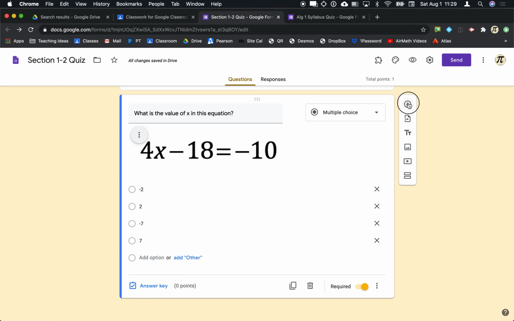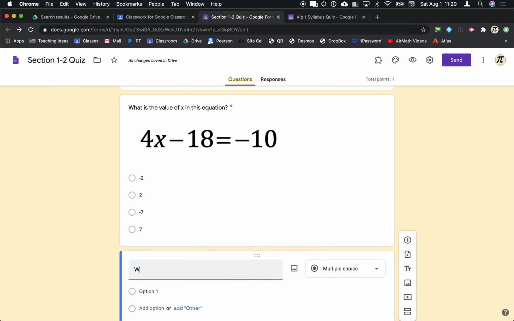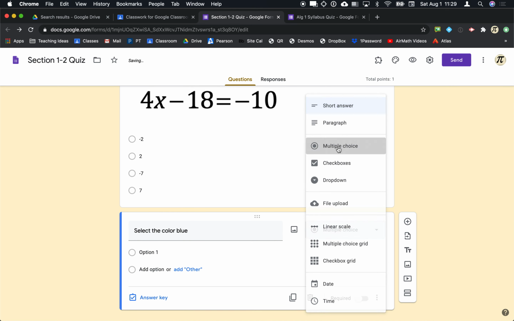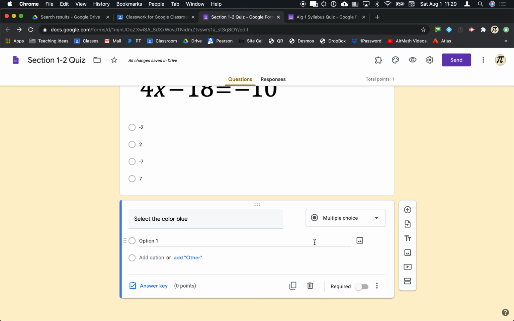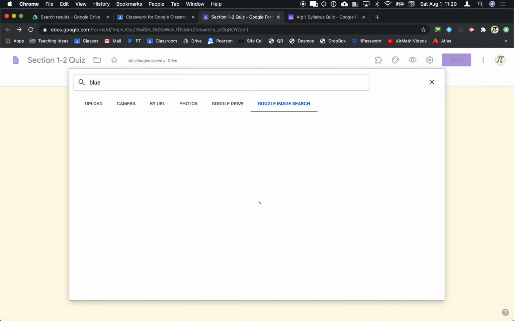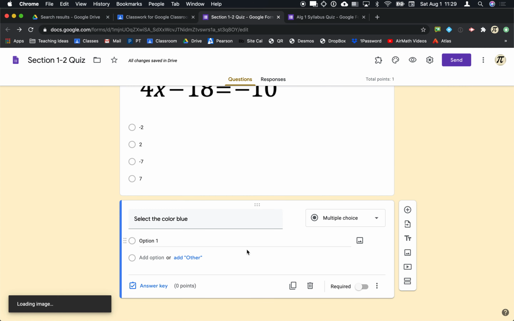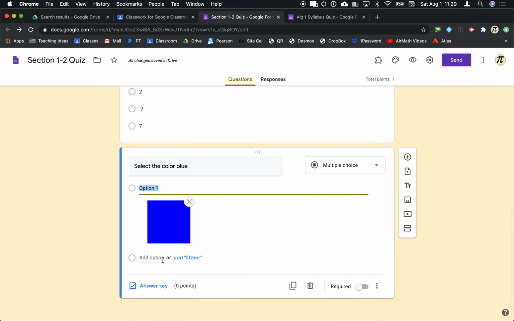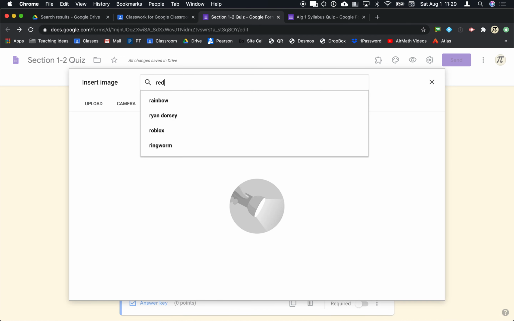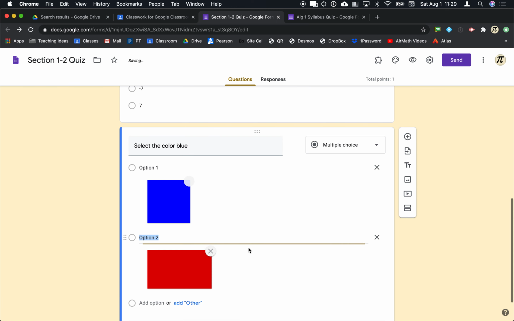So let's create a new question here and select the color blue. And I'm going to make this a multiple choice and show you how to add a picture individually. So I'm just going to call this one option 1. That's fine. And I'm going to do a Google image search for blue. And I'm just going to select that by double-clicking it, and notice it's attached there. So option 2. Let me do another Google search here. Type in red and select that image there.